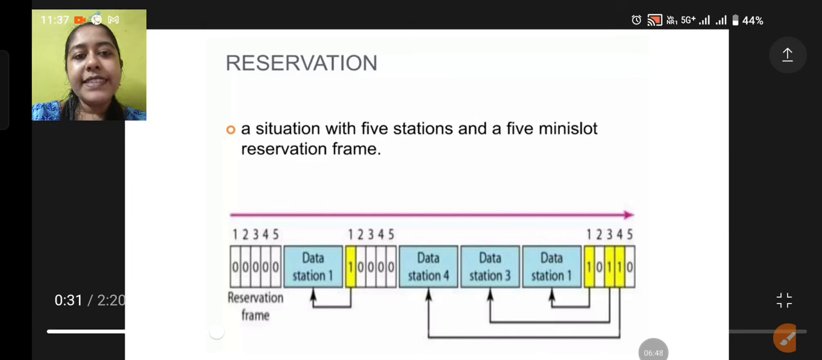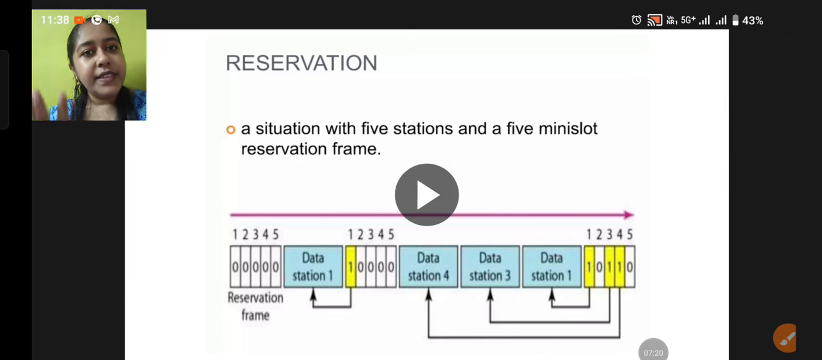This particular frame is taken by data station 1. Again here you can see that this particular frame is taken by this data station, this one by this data station. So these mini slots are being used by each and every data station. Each data station will be using a mini slot in the reservation frame. It is reserved for that particular station, so that the chance of collision is minimized, lessened, decreased. So this is basically the whole scenario.